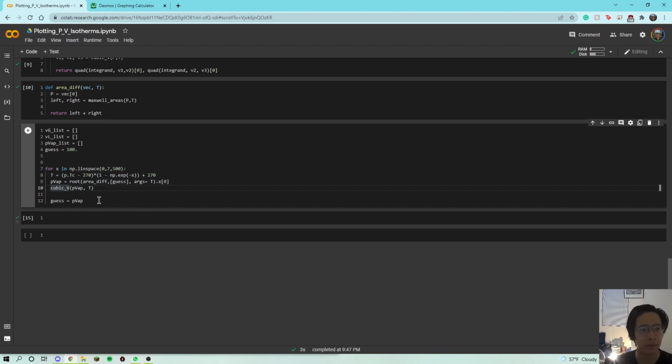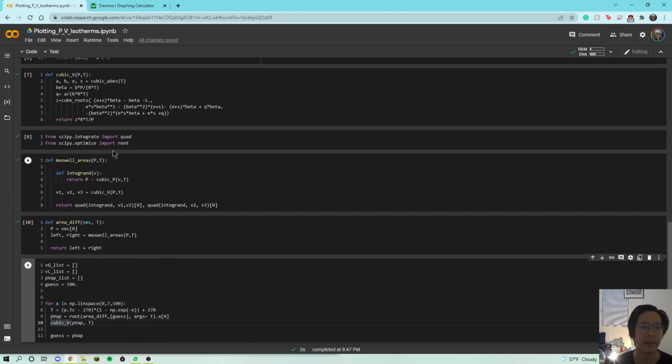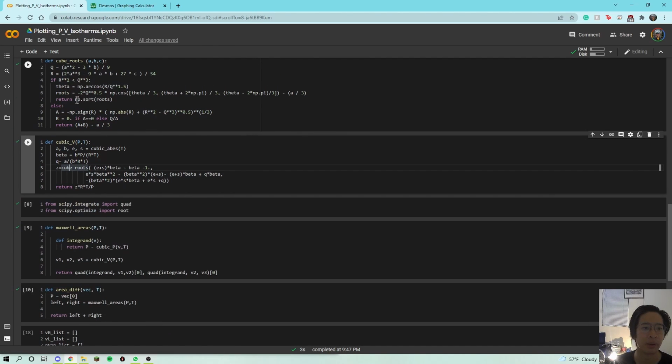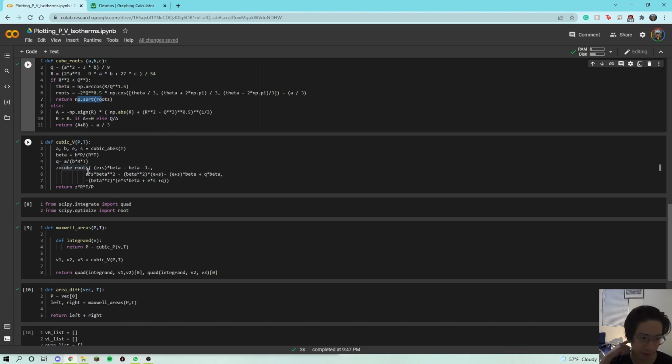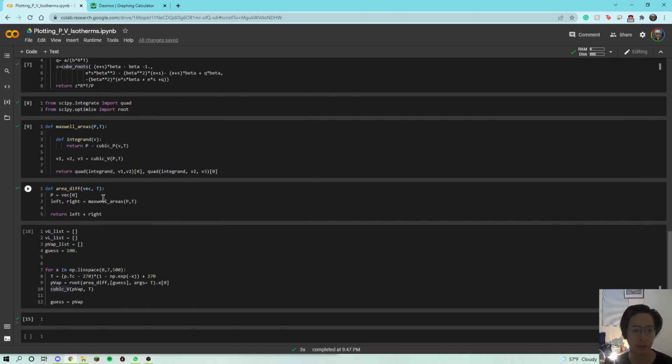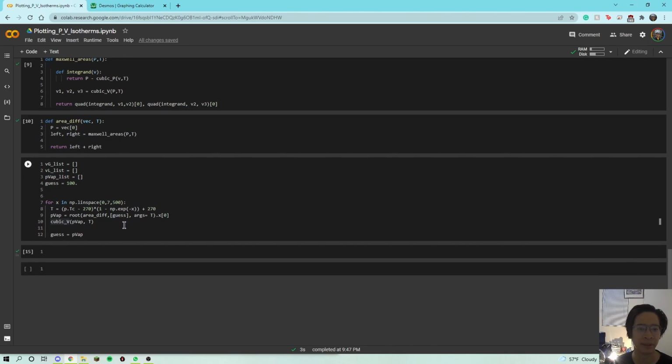So it sets it in order, right? Because that's the way we designed the function. We told it to design the cube roots, and we told it to sort the roots in order, right? So if the specific volume is in order from lowest to highest, then the lowest specific volume correlates to the specific volume of the liquid, right? Because liquids have a smaller specific volume than vapors.